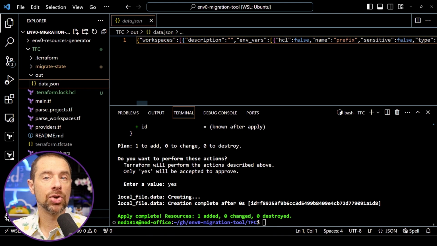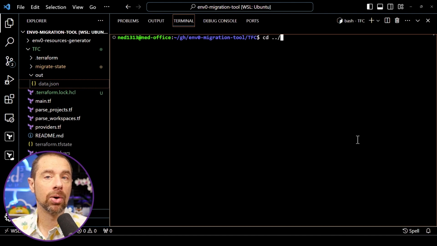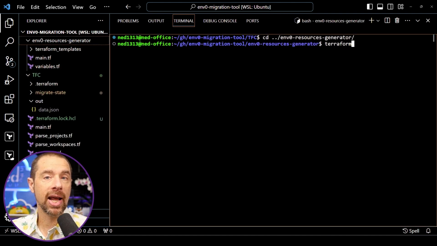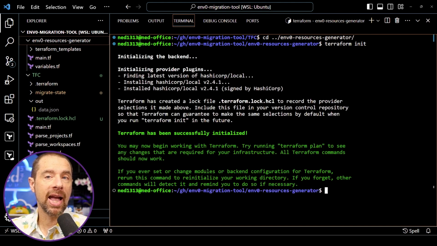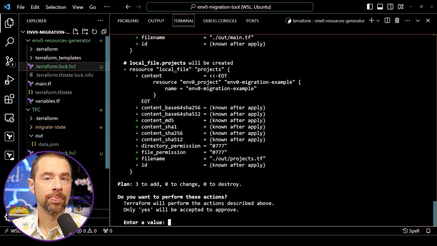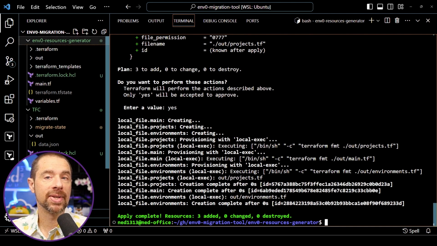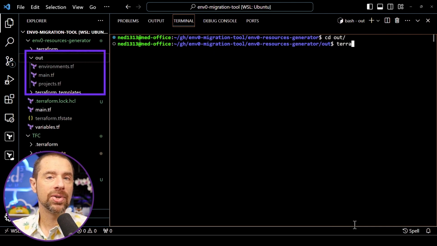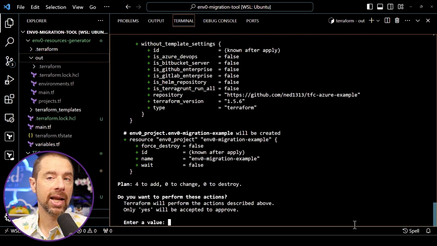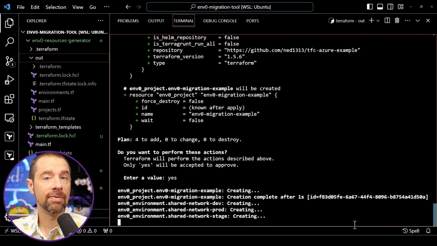The next step is to generate a Terraform configuration to create the workspaces in M0. Going into the M0 resources generator directory, I will run a Terraform init and apply, which will create the M0 Terraform configuration in the out subdirectory. Now we're ready to create workspaces in M0. I'll go into the out subdirectory and run a Terraform init and apply to create the workspaces in M0.